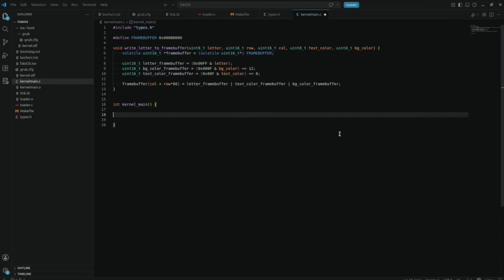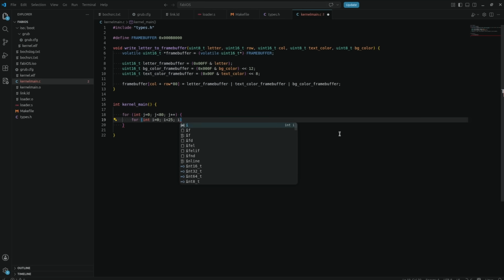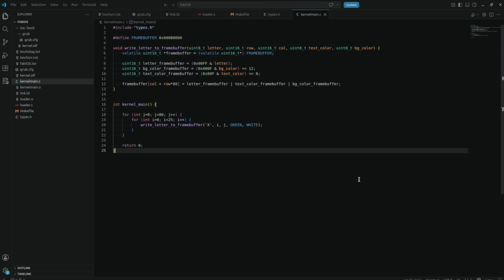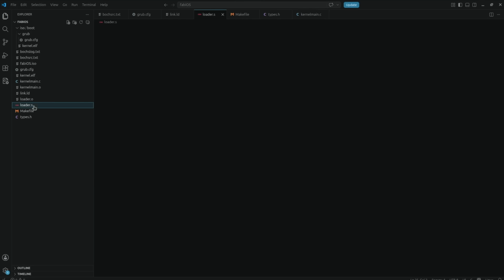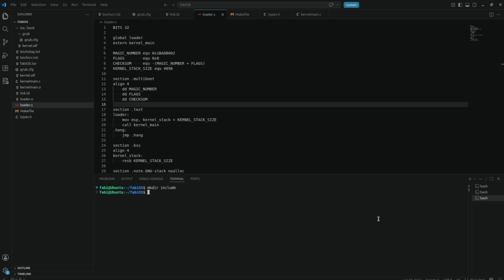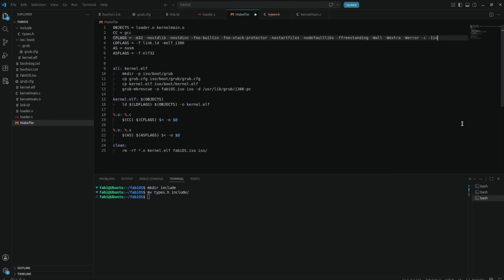We also add a main function for the kernel, which will be the function we call from the loader file. And to test our Framebuffer function, we write a loop that fills the screen with the letter X in green and a white background. Okay, let's change the loader file such that kernel main is called. And we also create a new folder which will contain our header files. And let's not forget to add that to our makefile.